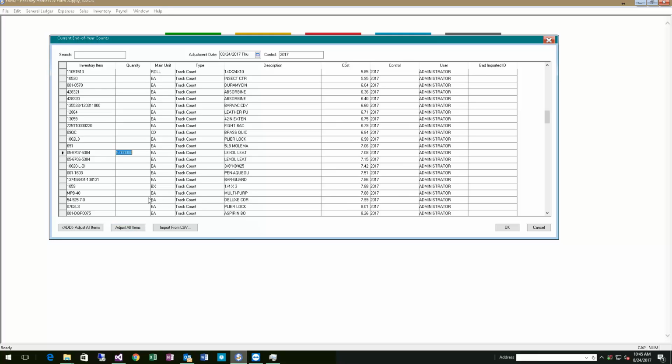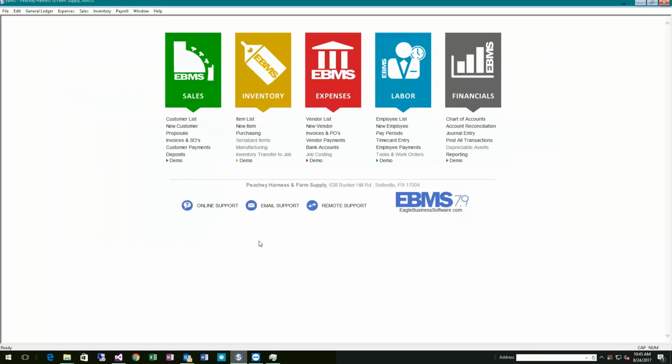One thing you're going to want to do is make sure that this date is backdated to the date that you want it to be. So that's when the adjustment will be recorded in EBMS, and that's the inventory you'll have as of that date, minus, of course, any open orders that have things shipped on them. Okay, and that's it. Click OK.